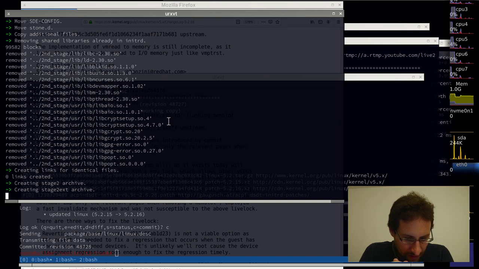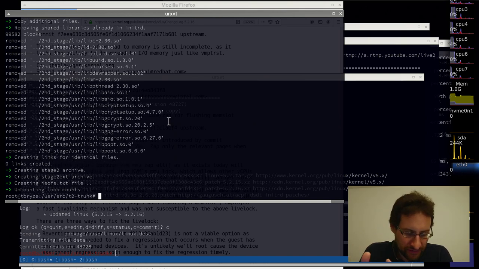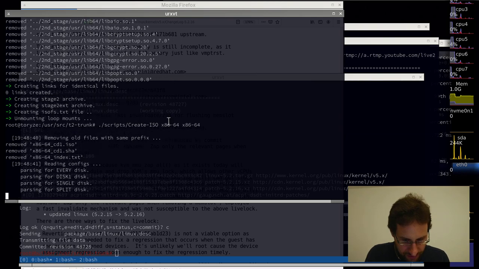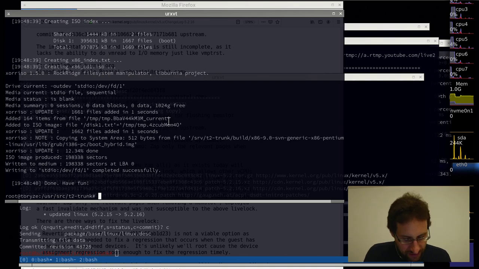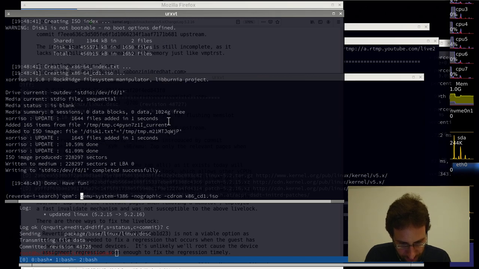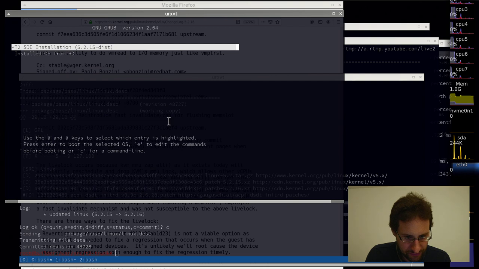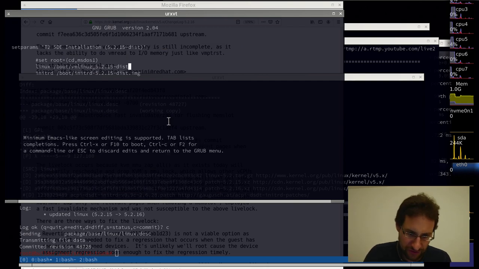So for x86-64, this is now defaulting to EFI. And so create ISO, create ISO, and yeah, that is why we need 64 gigs of memory and a Ryzen. We can theoretically QEMU test the first one here. That would be i386, no graphics. Because we run this over SSH without tunneling or whatever, we run here no graphics, and then console equals tt, oops.